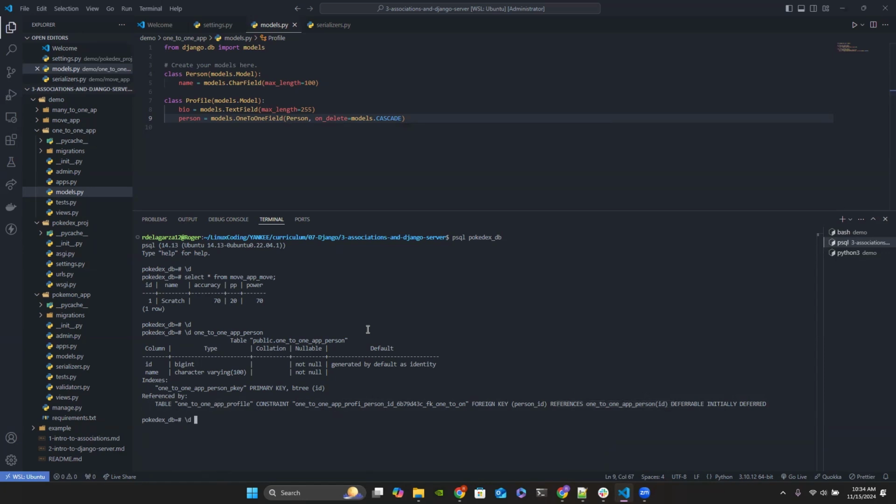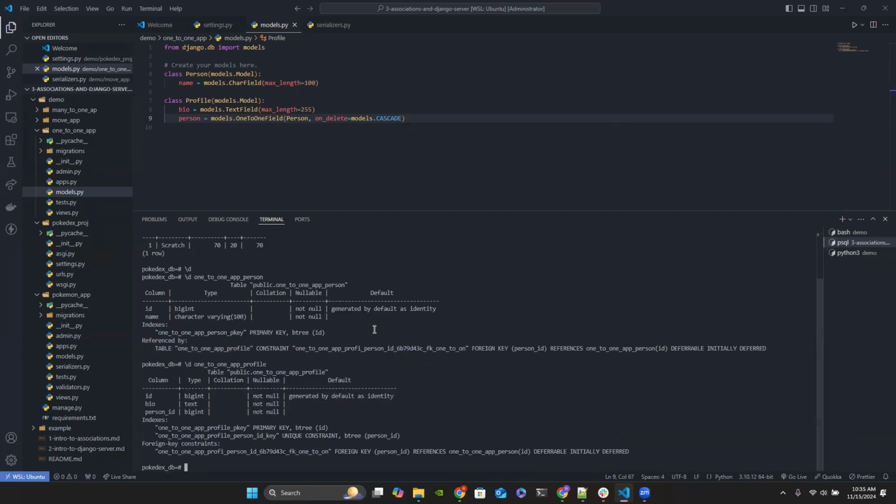Let's do the exact same thing for one-to-one app profile. And here we see the actual foreign key. Before we saw the reference that's coming from person. Here we see the foreign key on the profile model. And we see here that the one-to-one app profile person ID is a foreign key and is referencing the ID from person. All right, so we can see the relationship within our table.